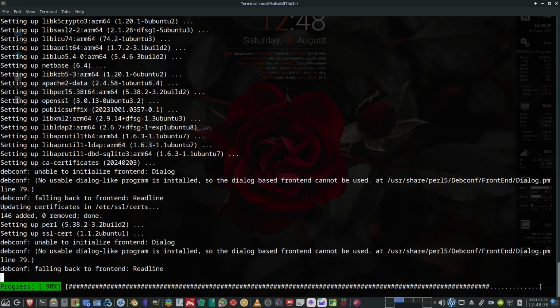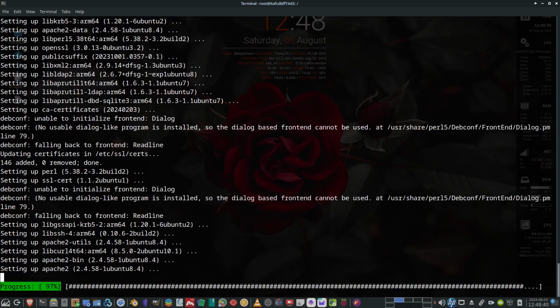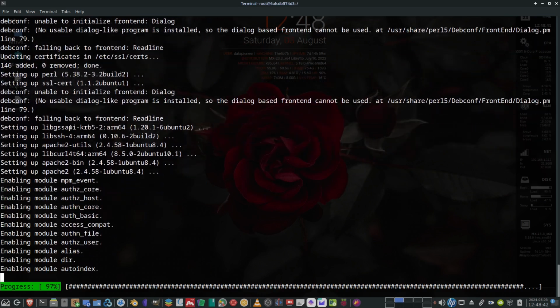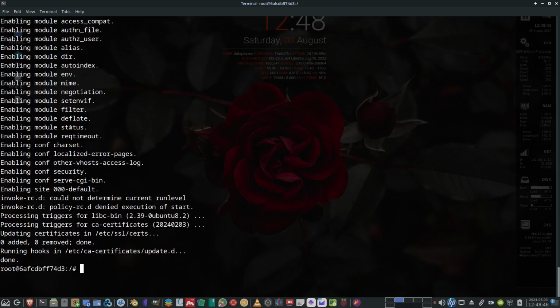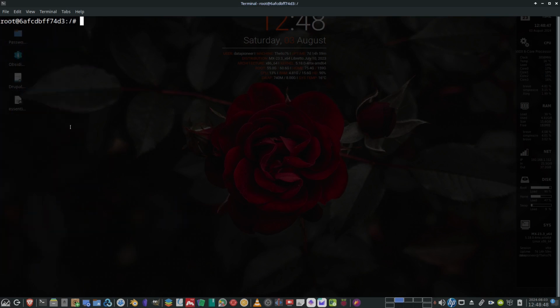Almost done. Okay, it's completed. Let's go ahead and see if Apache is running. So let's run /etc/init.d/apache2 status. You can see Apache is not running.